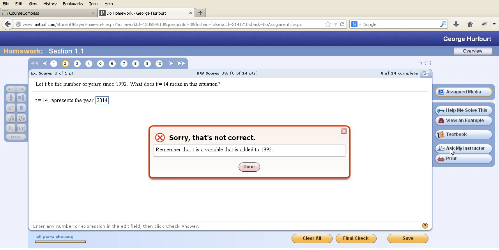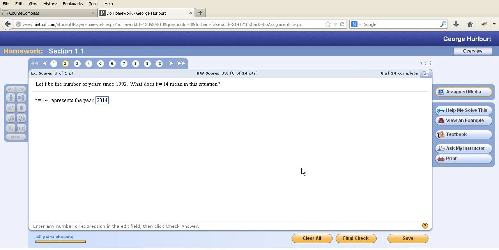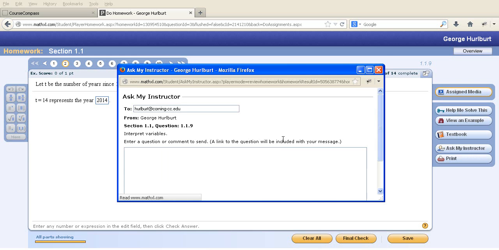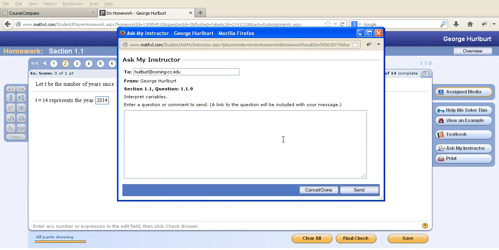A really good option, this is one of my favorites, is Ask My Instructor. What this will do when you click on Ask My Instructor is it's going to send me an email. You don't have to type up the question because it's going to give me a link, and the question will be there. So all you have to do is type a little message here. George, I'm really confused. Can you help me with this one? Hit send. I'll get back to you soon.